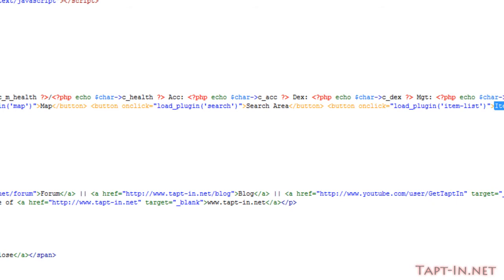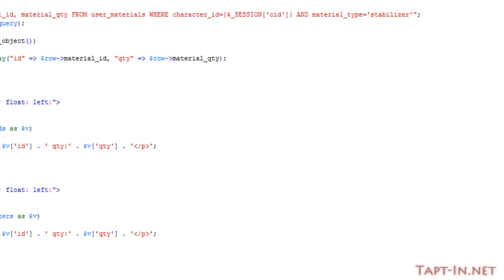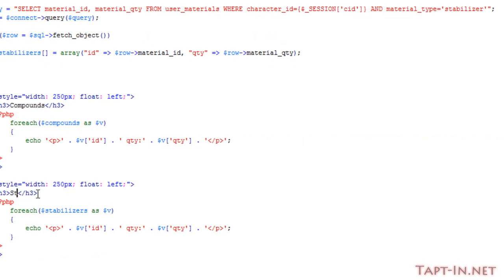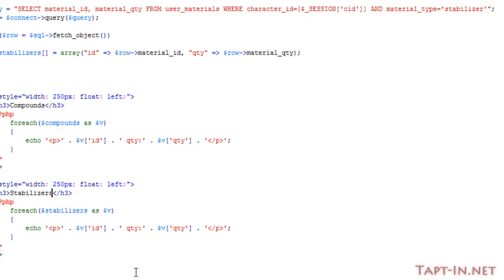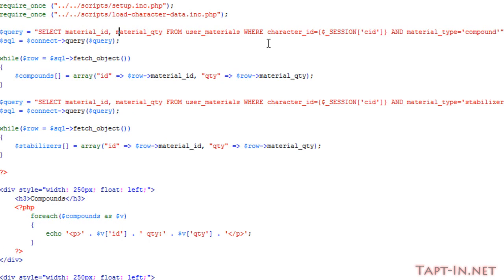Oh, sorry, that's meant to be stabilizers. Just go back and change that. Save that and click items again, and that'll refresh this plugin. But the item IDs are of no use to the player, because they don't know what IDs relate to what items. So we need to change up our query a bit.